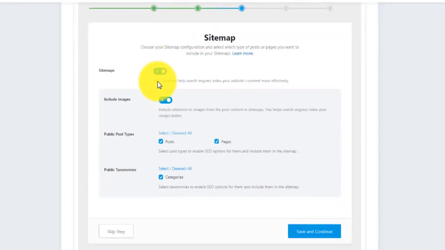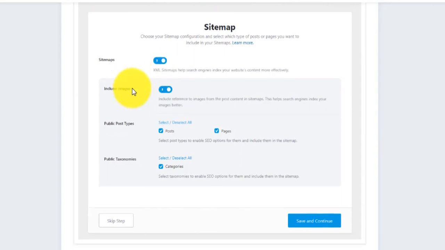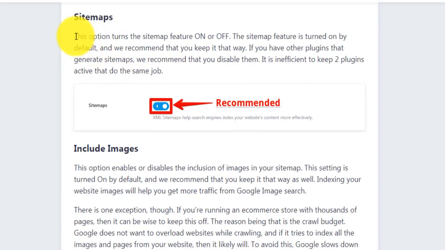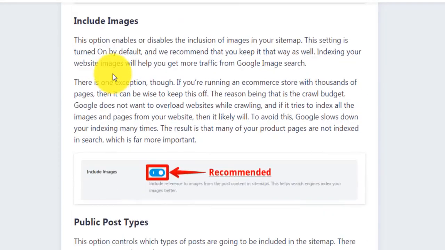Okay, you can see that. Okay, and then sitemaps. This option turns the sitemap feature on or off. Okay, it is recommended to turn that on by default, and we recommend that you keep it that way. If you have other plugins that generate sitemaps, we recommend that you disable them. Okay, it is inefficient to keep two plugins active to do the same job. Obviously, it will slow down the speed of your website. Okay, that's a good point.